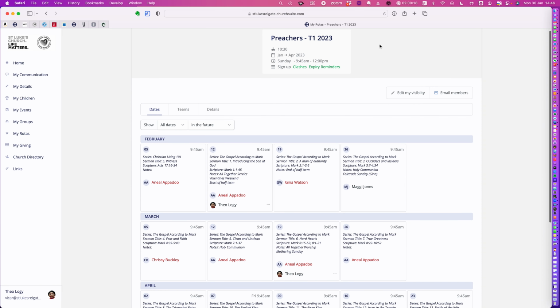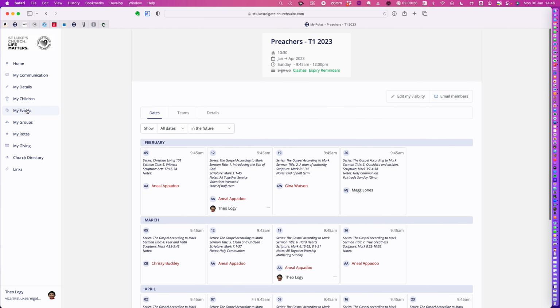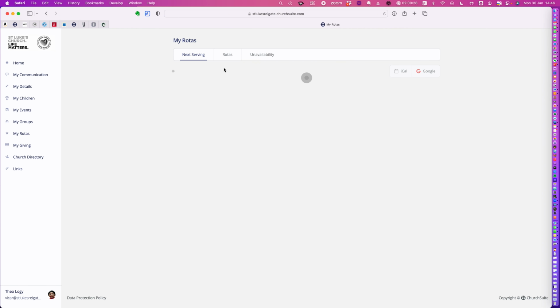Really helpful way of communicating with people on your team without needing to have a string of email addresses or to have their personal email. So that's how the Teams section here, the My Rotas section, works. Under rotas, that gives you a list of all the rotas. So there's PCC and Preachers Theo, and that'll take you through to those links like that. Unavailability is really helpful for those who are creating our rotas. So when someone's making a rota, it's good for them to know when you're available and when you're not.